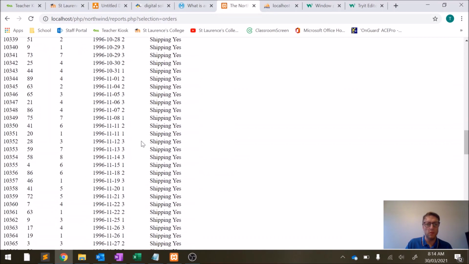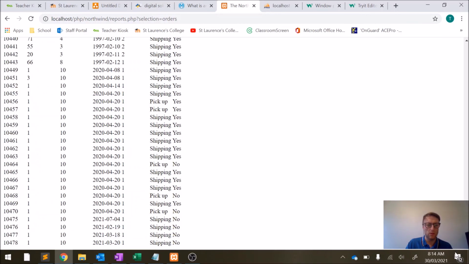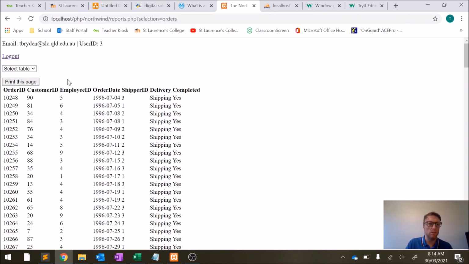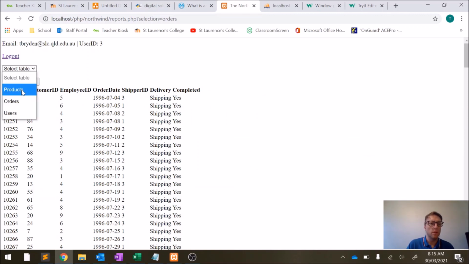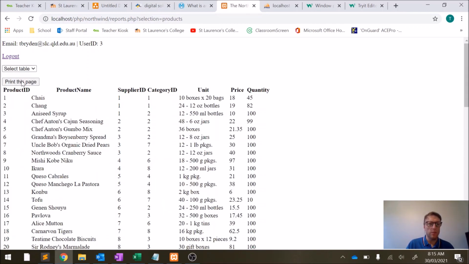Okay, so products works. Orders looks like it works. That is the content of the orders table. And users works as well if you want to use users. So that concludes how to do a reports page with outputting the content of a few different tables. And obviously we can hit print, and it brings up the Windows print dialog for your particular computer.